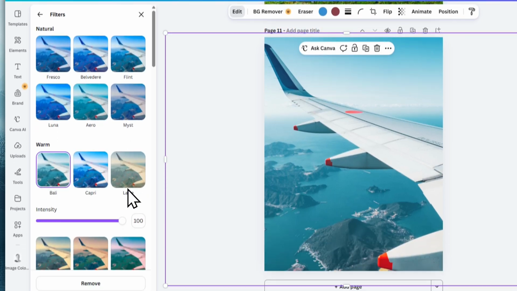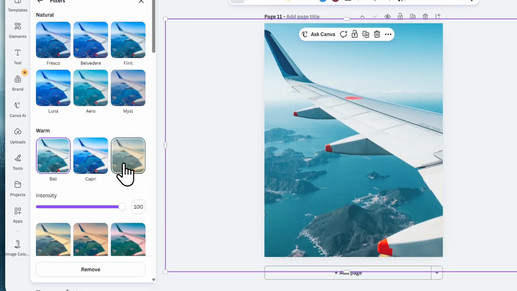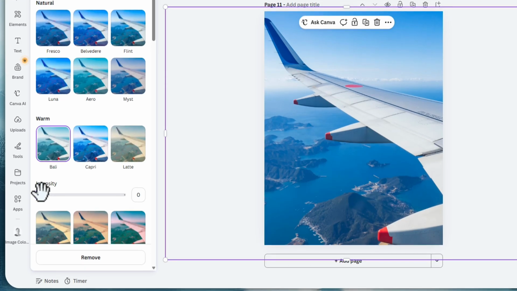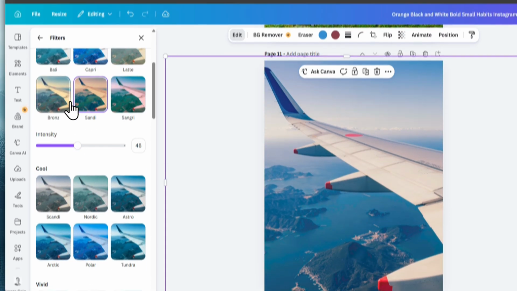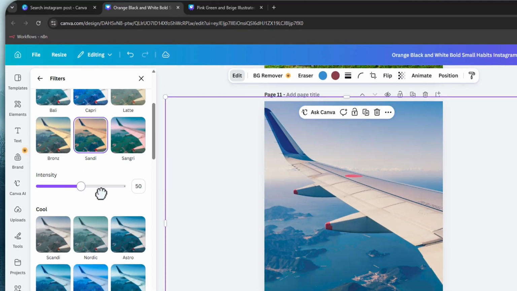So I'm gonna go with this one, Bali. As you can see, I've already applied it. Now you can see the difference. The original image was this, and when I applied the filter, the image was like this. You can choose different type of filters, as you can see.